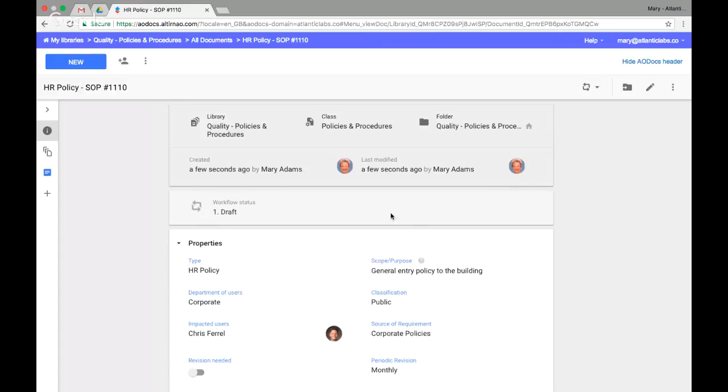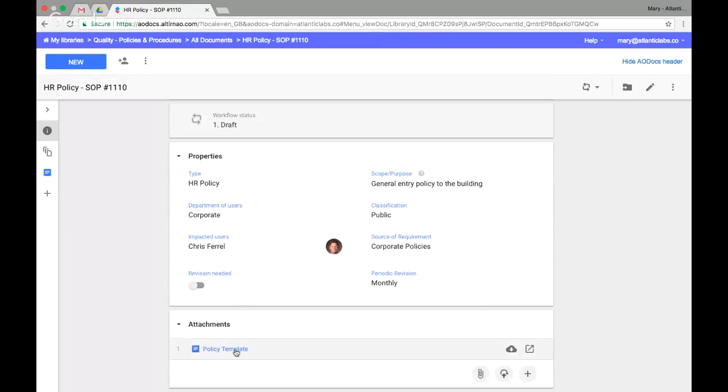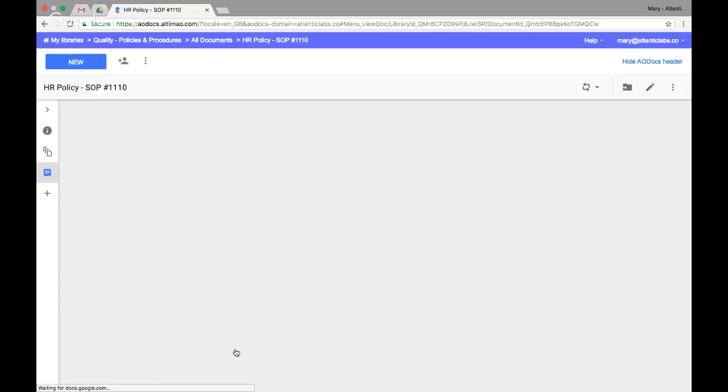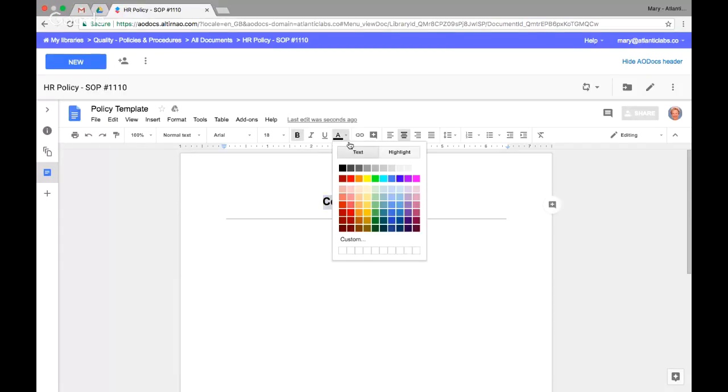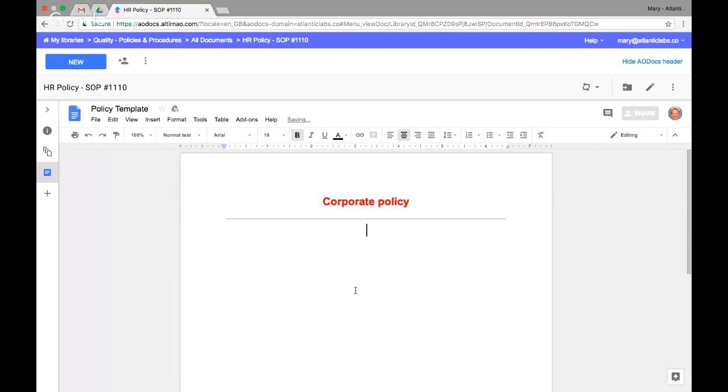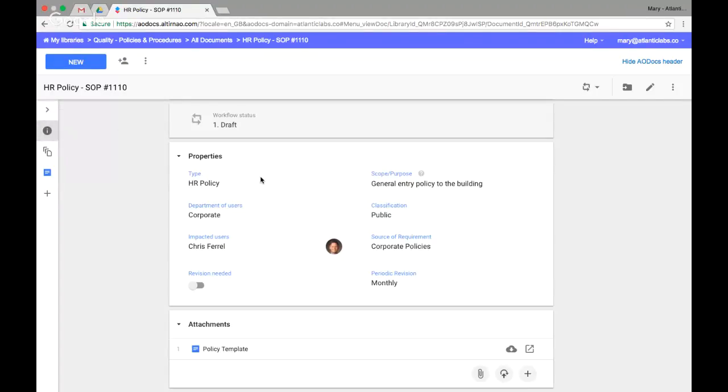Once that is done, I can now edit the file itself directly from AODocs and basically create the policy that I want to create. So I'm just going to make a quick change here, just to pretend I'm adding a document. And back to the properties of the document, pretending the document has been fully prepared now, I can use the workflow to send that document to an approver.